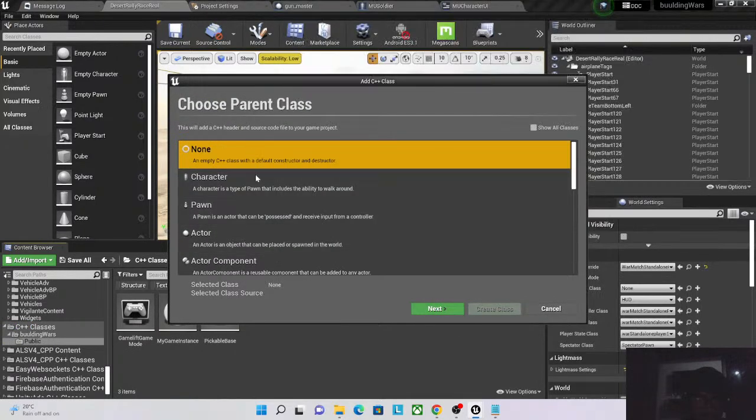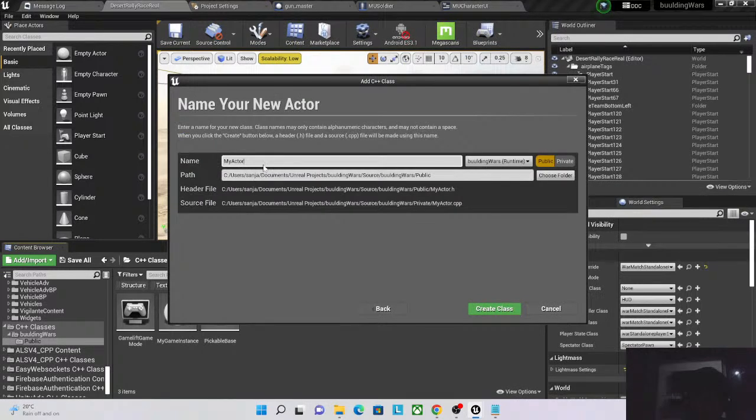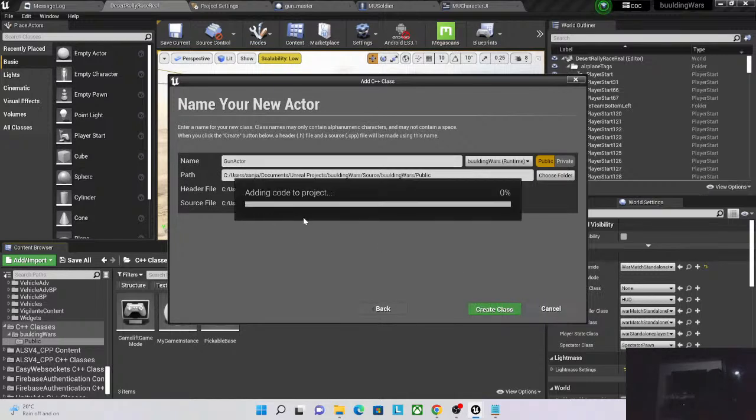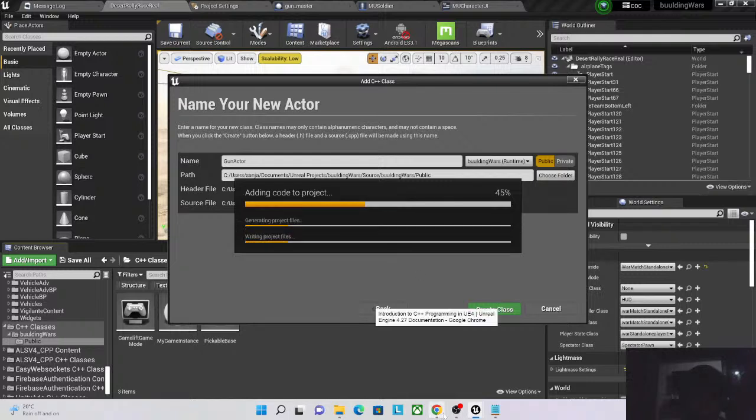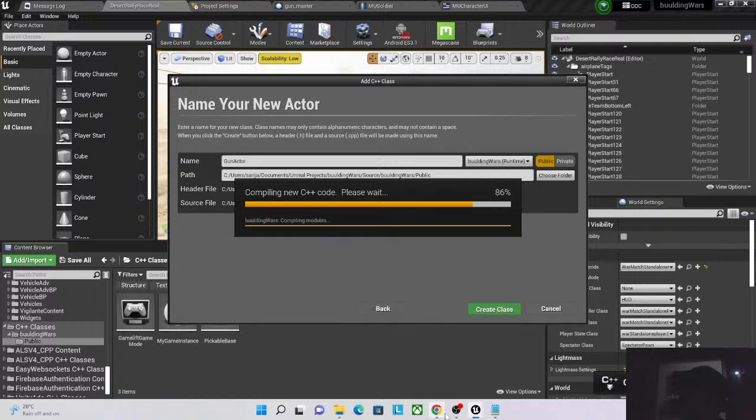Plus, it's an actor. So next, an actor class, something like that will be good enough. Create class. I'm pretty much a noob in C++, so we need to switch a lot in code actually.